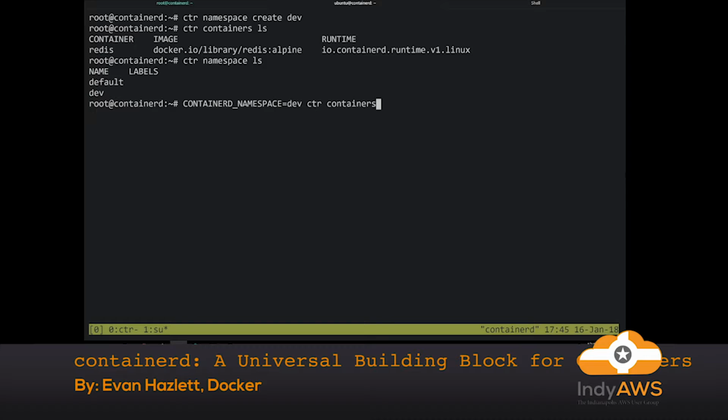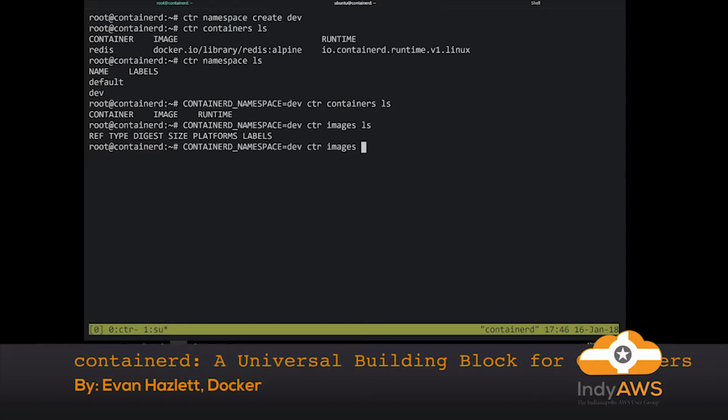So we do containers ls. There's no containers, and we can even do the same thing with images. There's no images, no snapshots, nothing. This is a completely separate namespace. So we can actually run containers in it. So now let's pull an image.